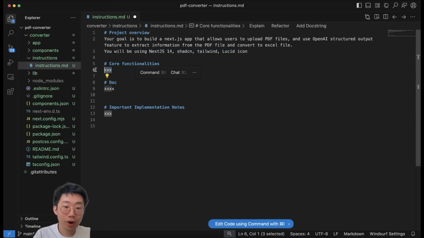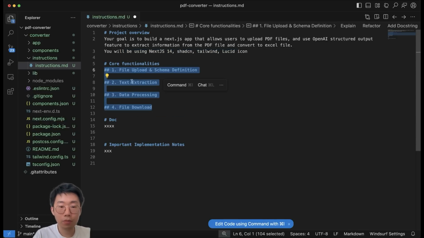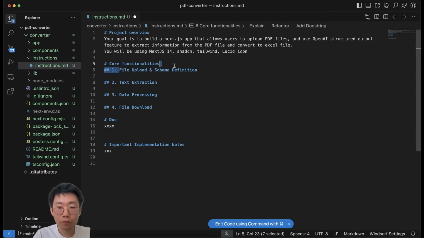And then I'm going to write down the core functionalities I have in mind. For this app, there are 4 key components. One is we need to allow users to upload files and define the data points that they want to extract. Then we're going to use LlamaParse to extract the text and send it to OpenAI to process that data. And in the end, convert it into an Excel file so people can download.